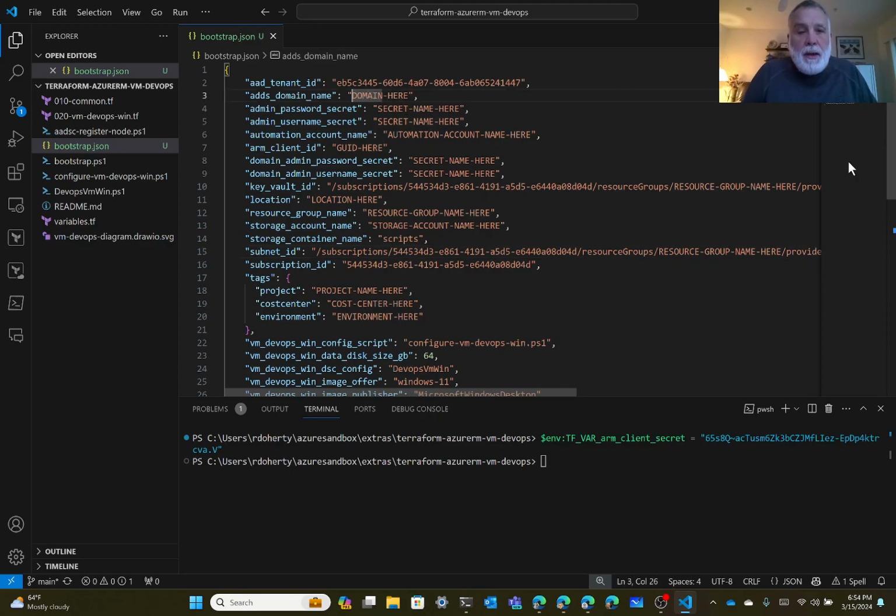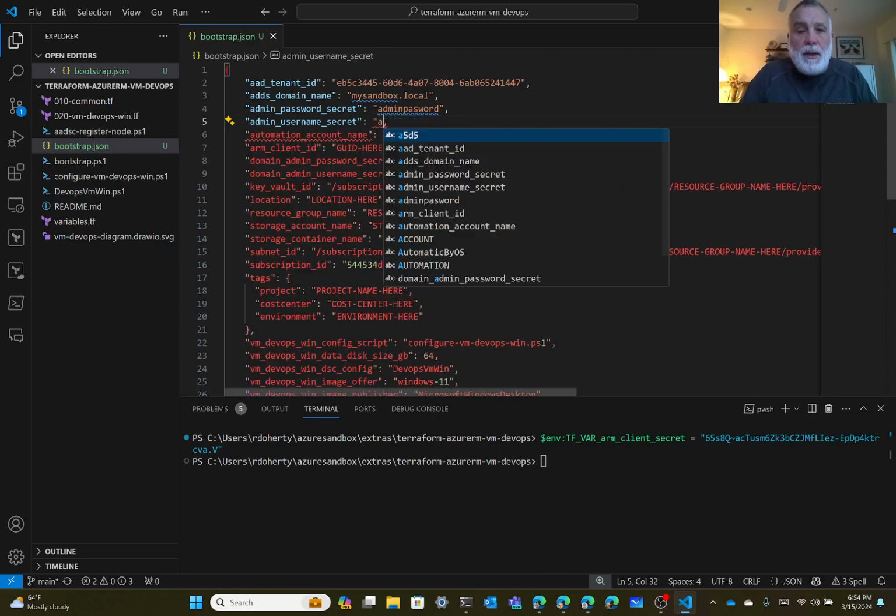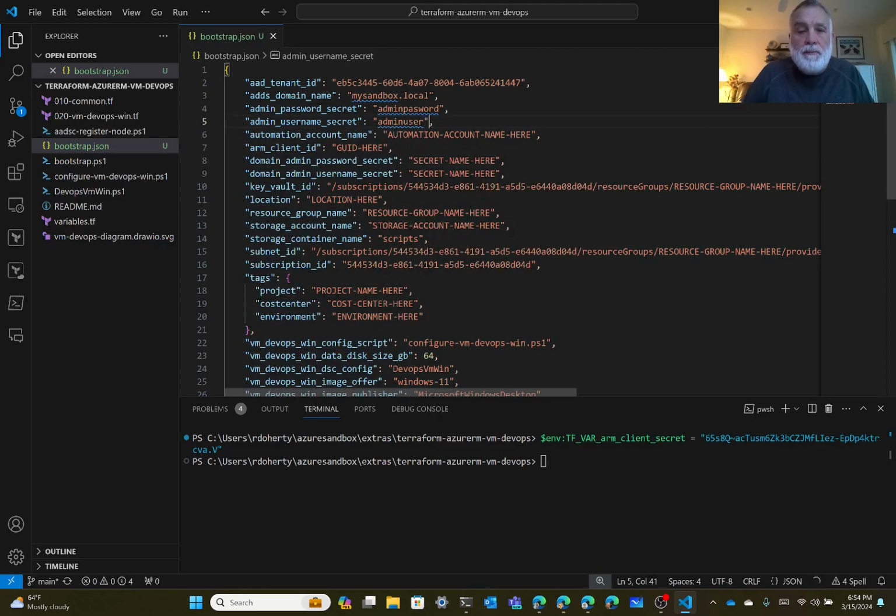My domain name, since I'm using the Azure Sandbox, is mysandbox.local. You can change that to your own domain name. The admin password secret, since I'm using Azure Sandbox, is admin password. And the admin username secret is admin password, or sorry, admin user. So this is correct for those two.